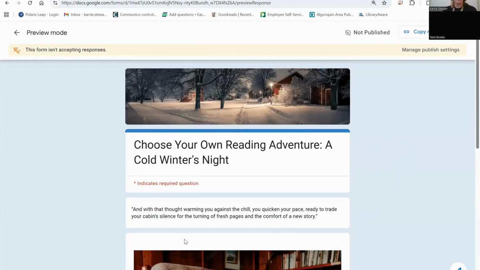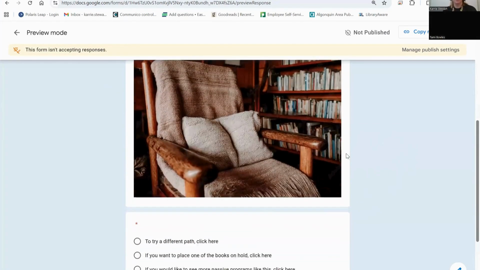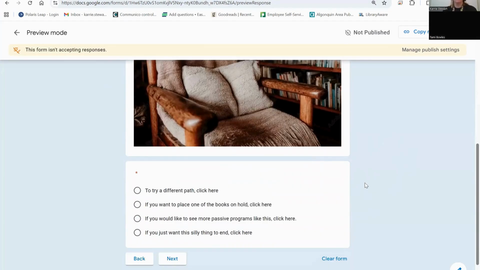So I have your book. I'm done warming up and I'm going back, all excited. Here's my comfy chair. This is where I can put it so that if you didn't want that book, or you've already read it, you can click try a different path, and that will take you back to the beginning. If you want to place a hold on one of these books, you can click the second one, give me your library card number, your information, and where you want to pick it up, and I can put it on hold for you.